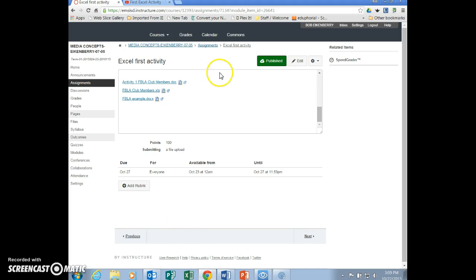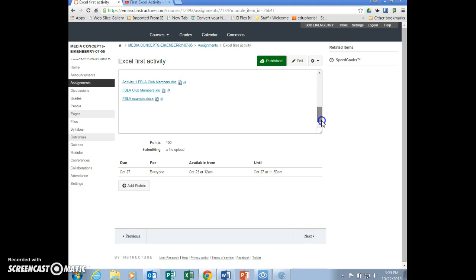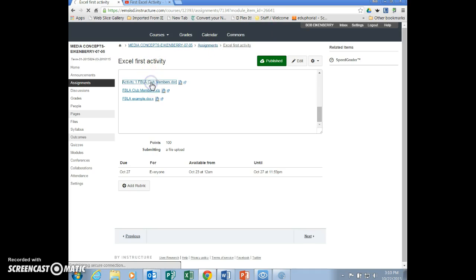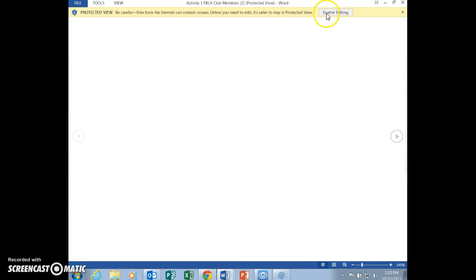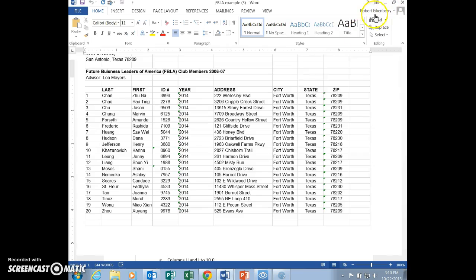All right, so in your Excel first activity, there are 3 attachments along with the video. Make sure that you watch the video first, and then once you've done that, you can get started. The instructions are Activity 1 FBLA Club membership. Once you do that, you can open that up, and it looks like this. And you want to enable editing, and here are the instructions, so we're going to go through that.